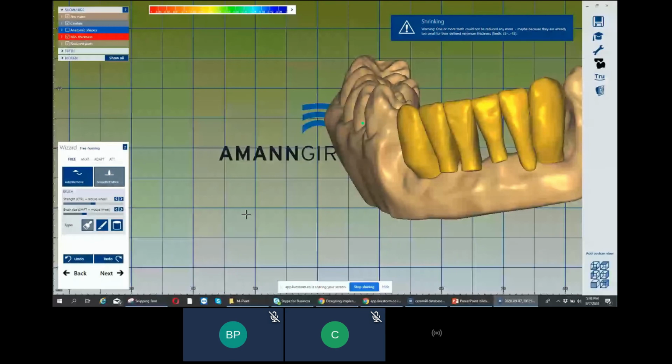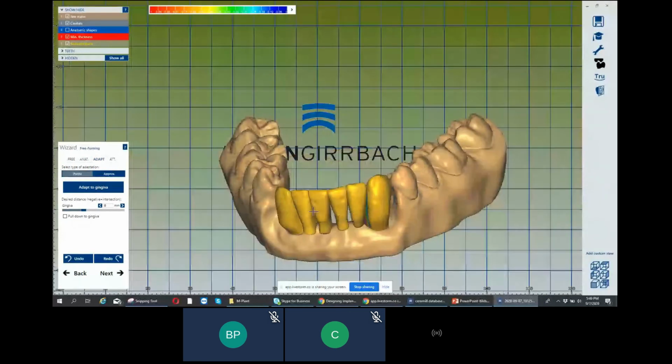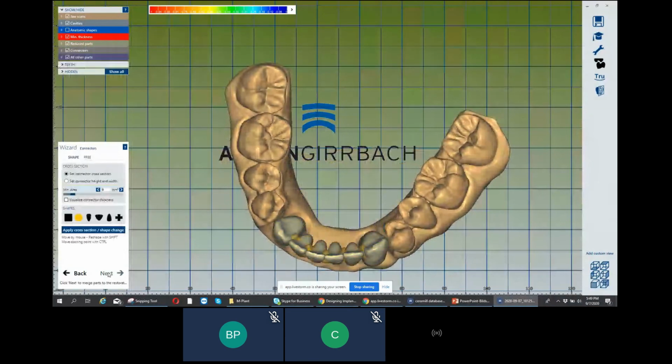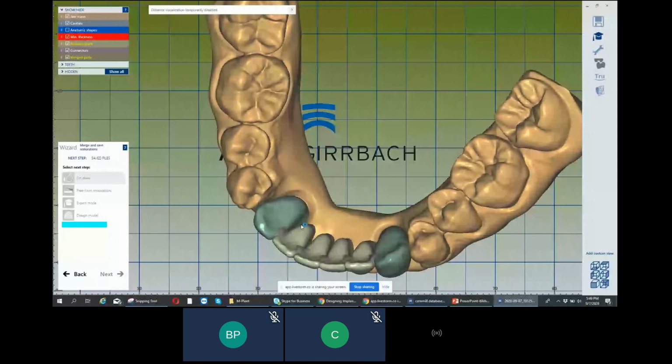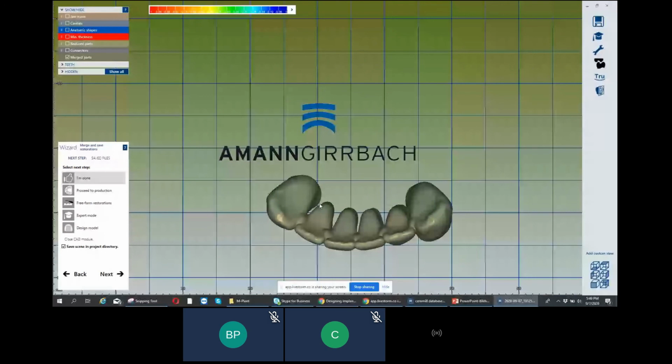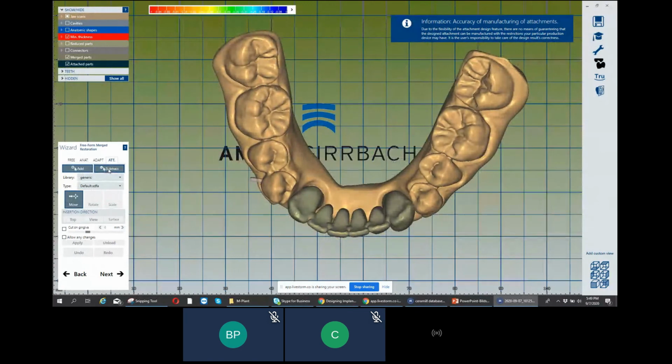Just to make it nicer. Here. Oops. Okay. When you finish your design, now we can profit from the software here and create, when you go for freeform restoration, next, now we can go for attachment, instead of add, we subtract.